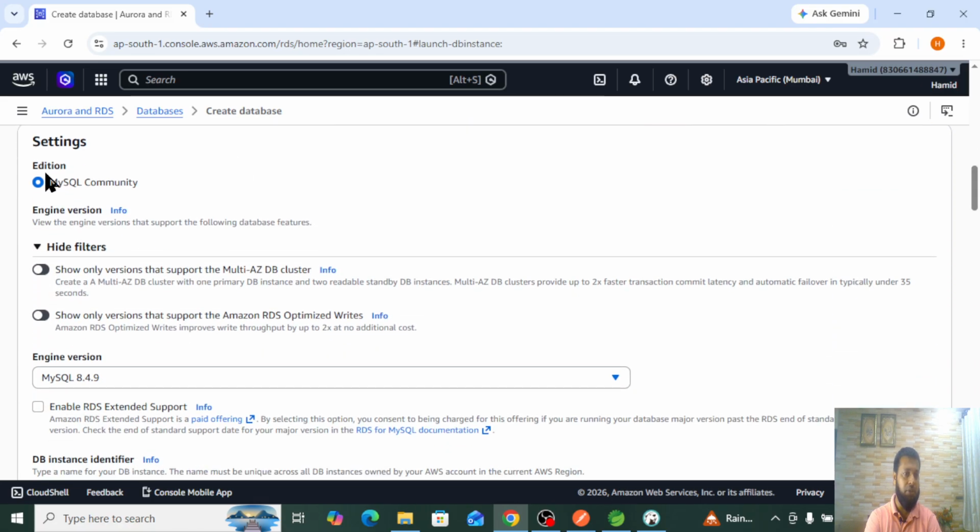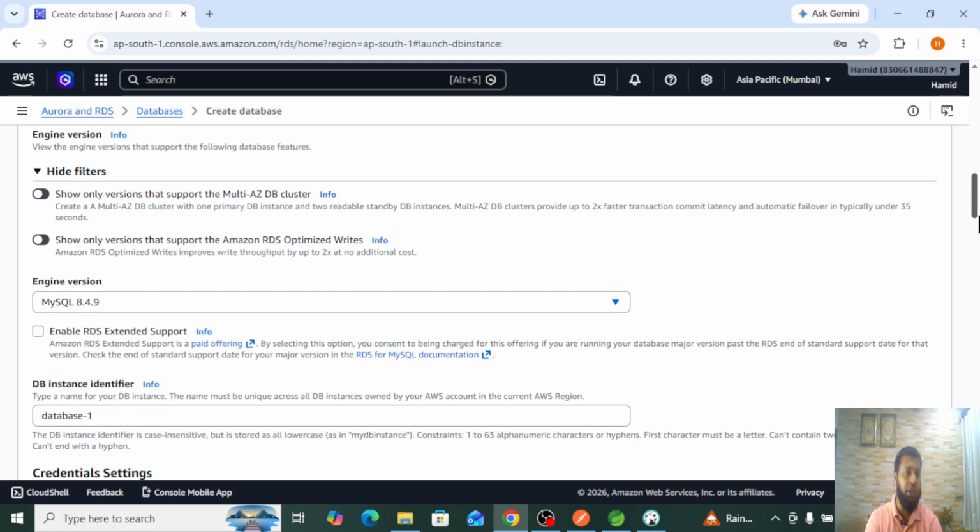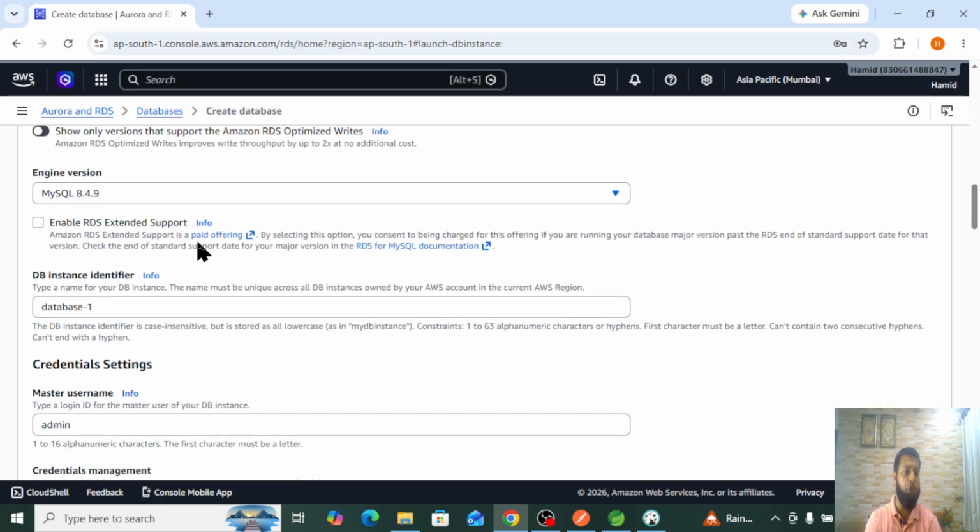Once done, go with settings, edition, MySQL community. Okay, now show only versions that support multi-AZ. We don't want multi-AZ, guys. Leave it, don't enable it. Versions that support, don't do this also. Go to the version we are using, 8.4.9. Next, you want RDS extended support. I don't want this one.